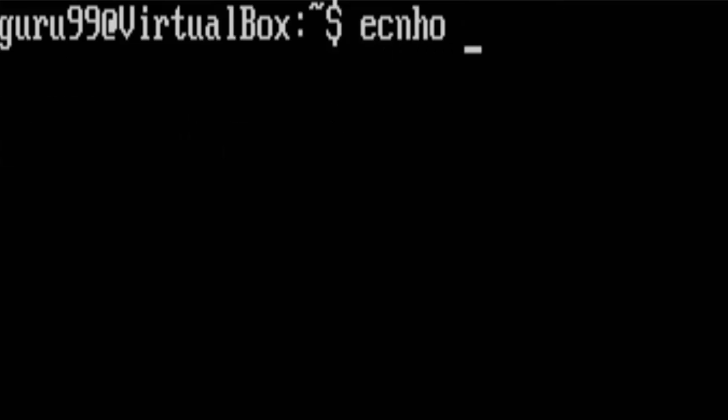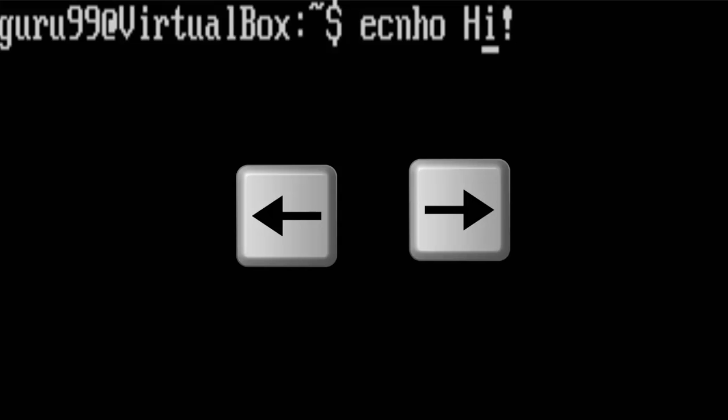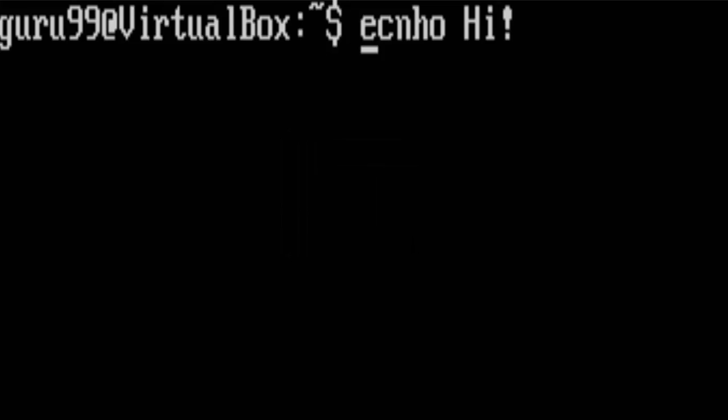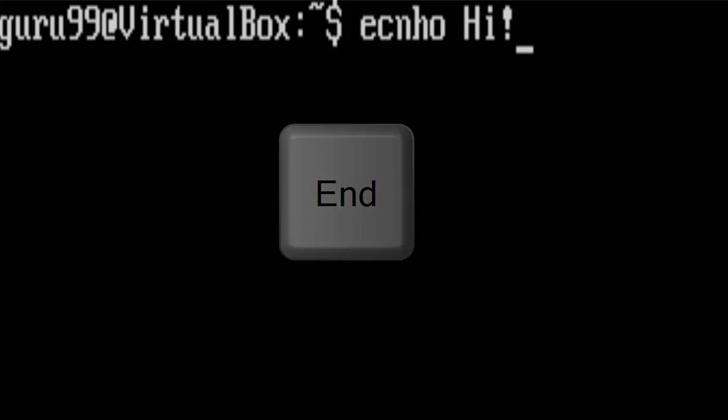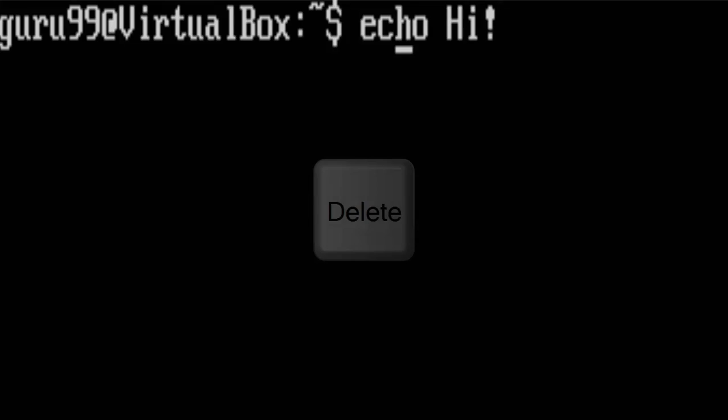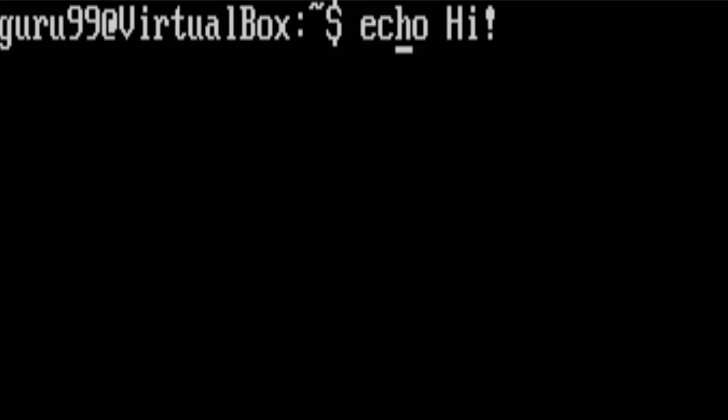Let's say we want to use the echo command with this string. But here we have misspelled the word echo. As we cannot use the mouse with virtual terminals, we need to use the left and right arrow keys to navigate. Or I can simply press the home key and it would take me to the start of the current command line. Pressing end would take me to the end of it. So let's say if I want to remove this letter, I can take the cursor to the letter and then press the delete key, and it would clear out the wrong letter.